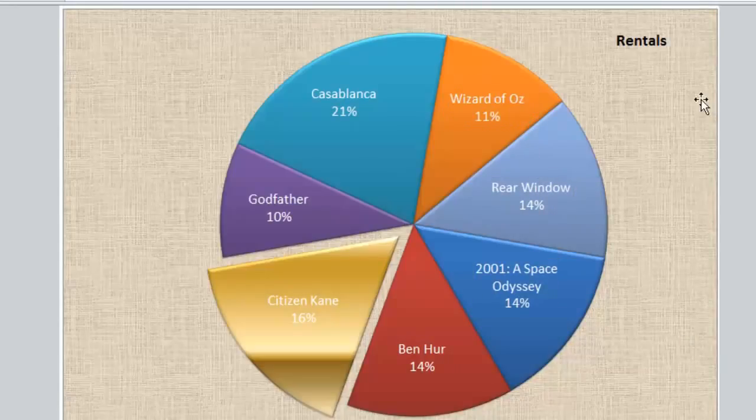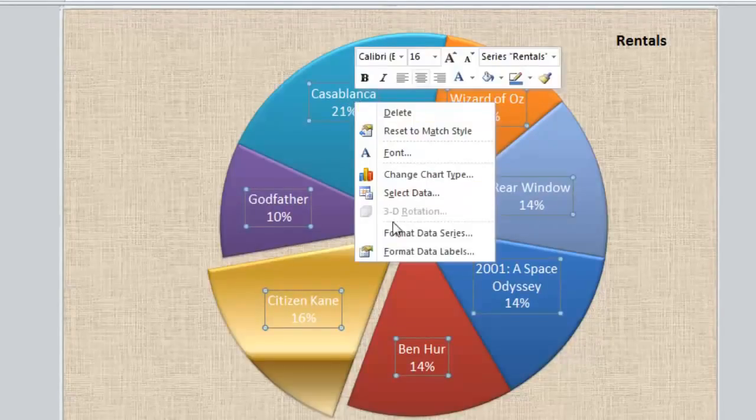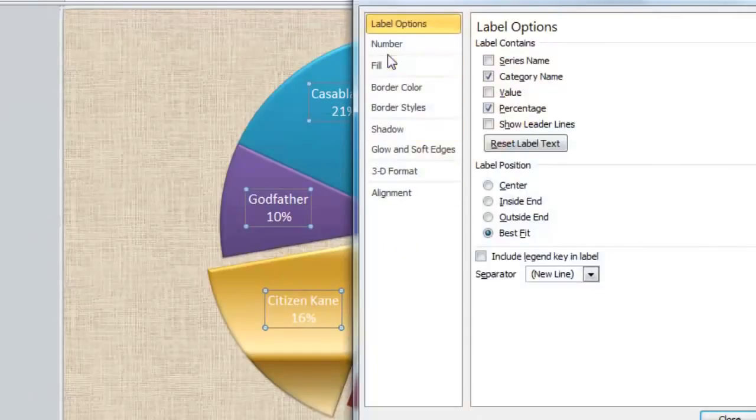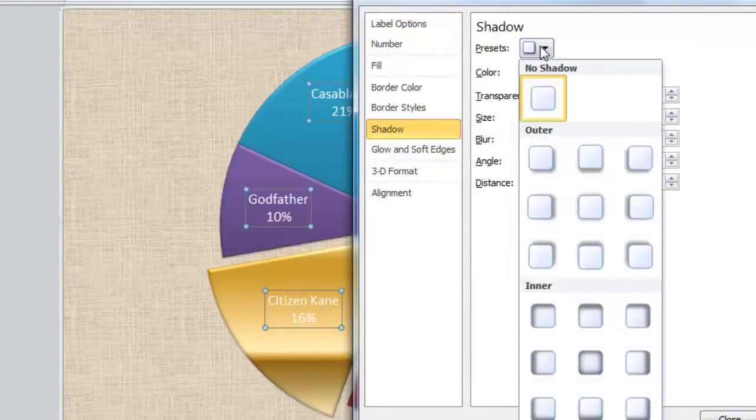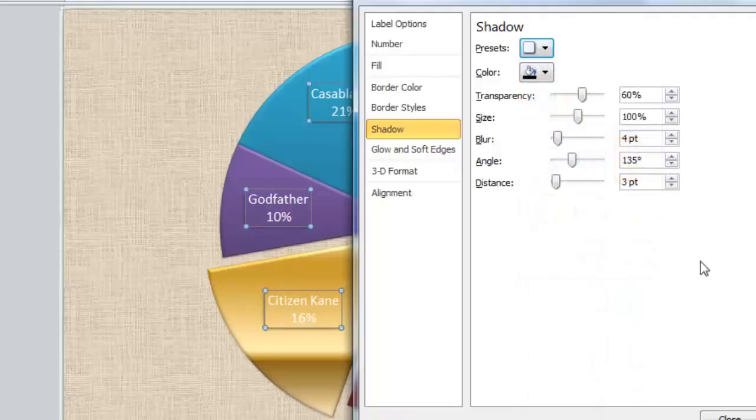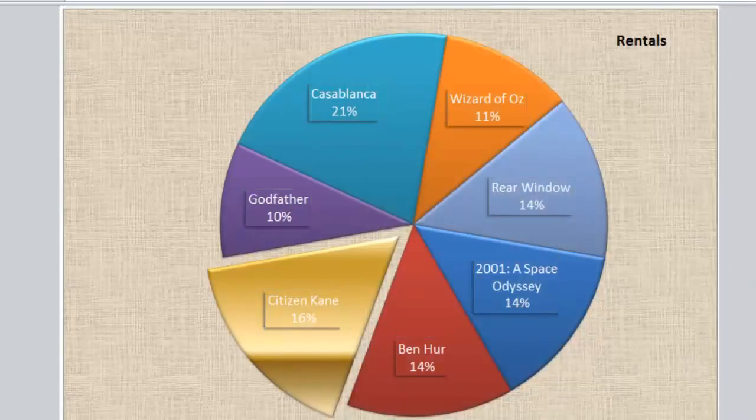And one last piece of formatting I can do, again just click back onto those labels, right click, go to Format. I'm going to go to the shadow options here and go to presets, and in the outer section just choose the offset diagonal bottom left. Just close that down and you'll see those labels do stand out much more now.